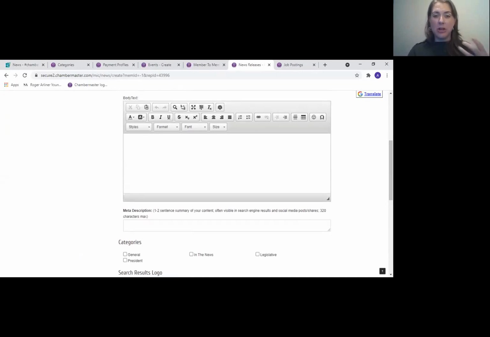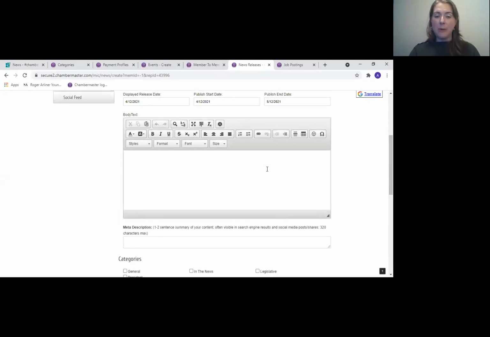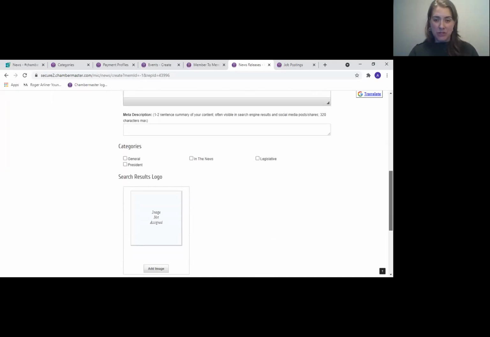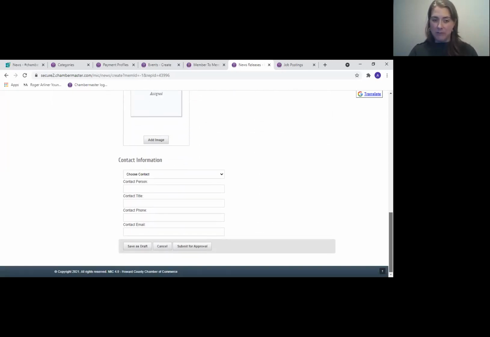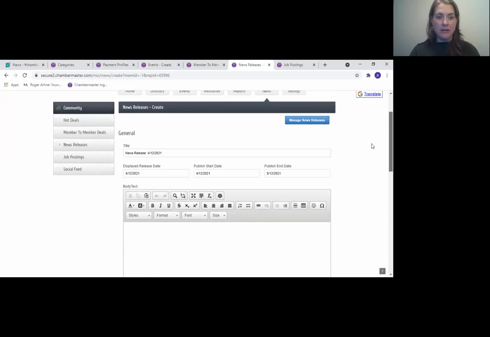So essentially what you're going to want to do is add in a logo. And then, if you have a press release or something like that, you just copy and paste it in here. I've asked Chamber Master to actually add a preview button to this page, but at the moment there isn't one. But I always preview them and take a look at them before they get posted. And then you have all of your contact information in there.